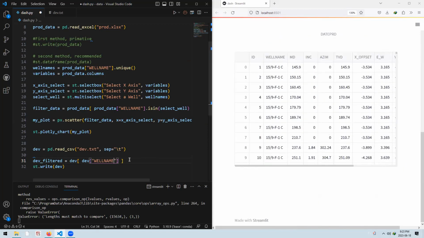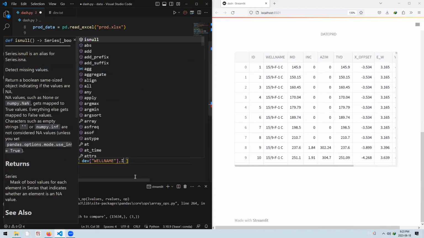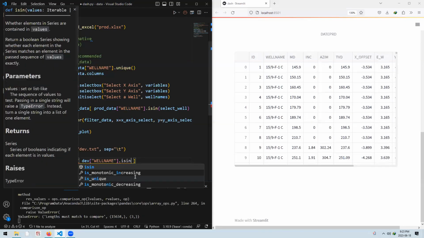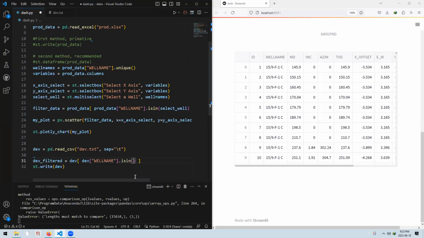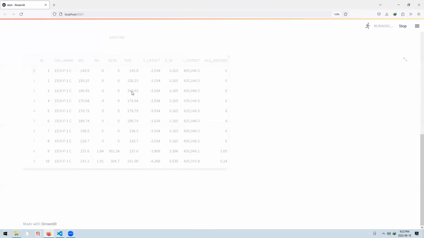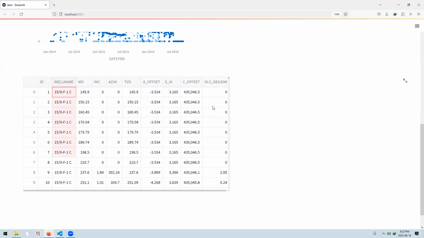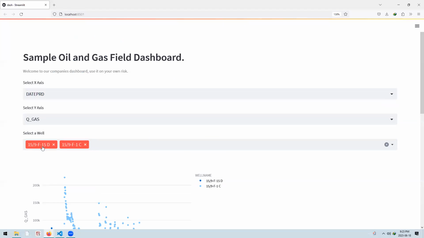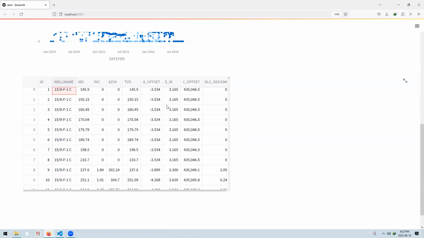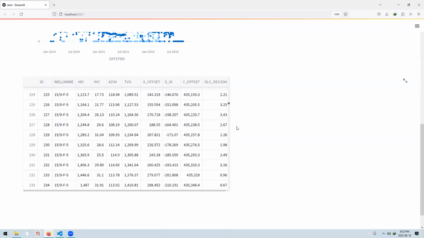It should be the same. So well name dot isin, meaning that you want to filter multiple values. This is what it means. So we will filter it based on the selected wells. Save everything and watch for the results. Whenever you select specific wells, only those wells will have their data shown in the deviation survey. So you can see we have the well F15 and the well F1C. So you can see the well F1C and then the well F15.